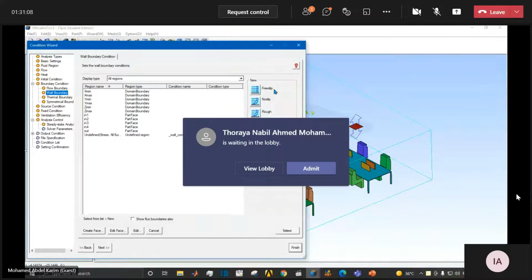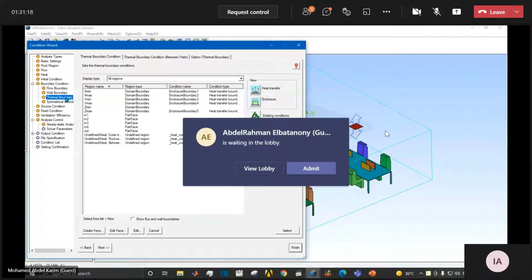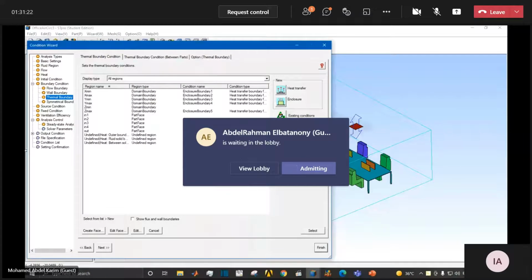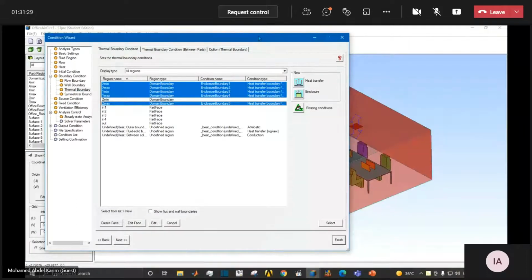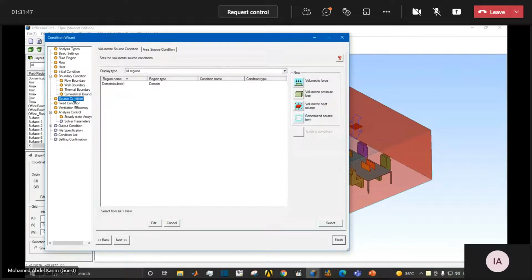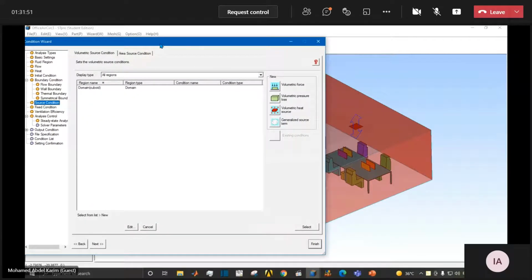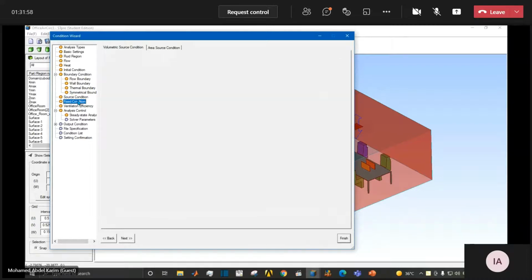no slip. In the thermal boundary condition, since you determined that you will solve for enclosure heat, it will automatically specify its domain, as you can see here, as the enclosure where it will solve the air that is contained in this domain. Symmetrical boundary is used for problems that contain symmetry planes. Source condition is also used if you have a source of smoke in firefighting problems. Also fixed condition, if you have fixed conditions such as fixed temperature. Ventilation efficiency is used to determine the age of air and life expectancy of air.